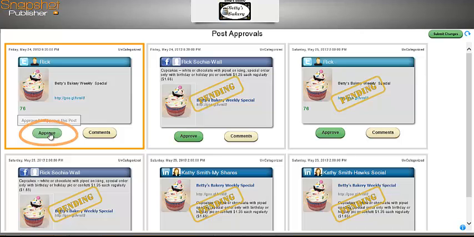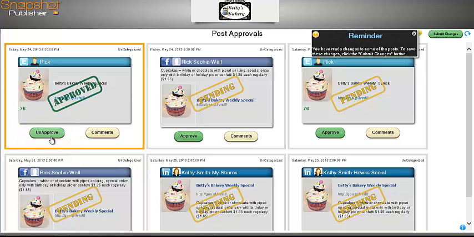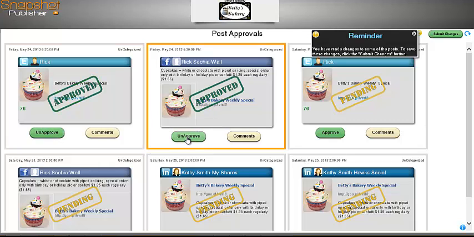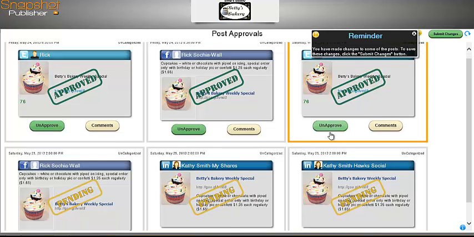If they like the post, they can approve it. If they change their mind, they can unapprove it. But we'll approve this one, and we'll approve this one. Also notice up here at the top right, a reminder has popped open that says you've made changes to some of the posts, and it reminds them to submit the changes by clicking this button here. We'll also approve this one.